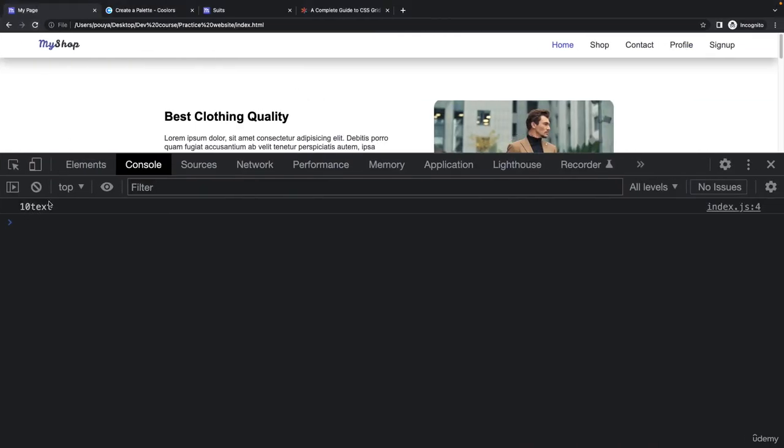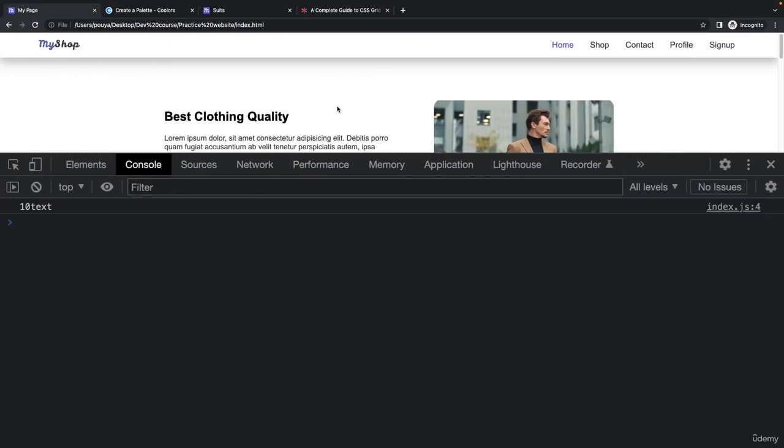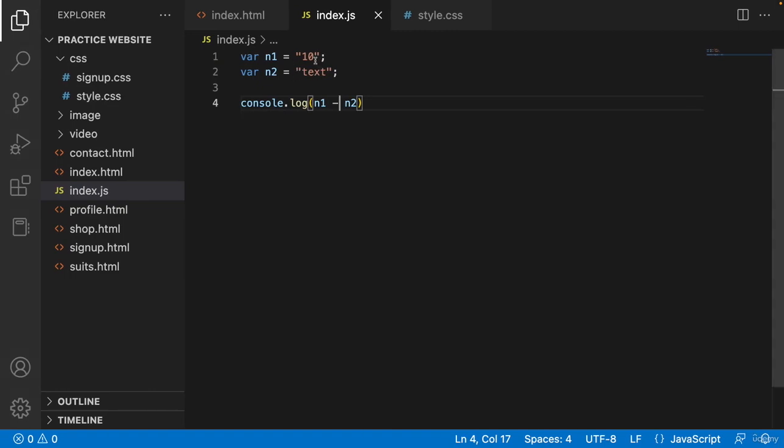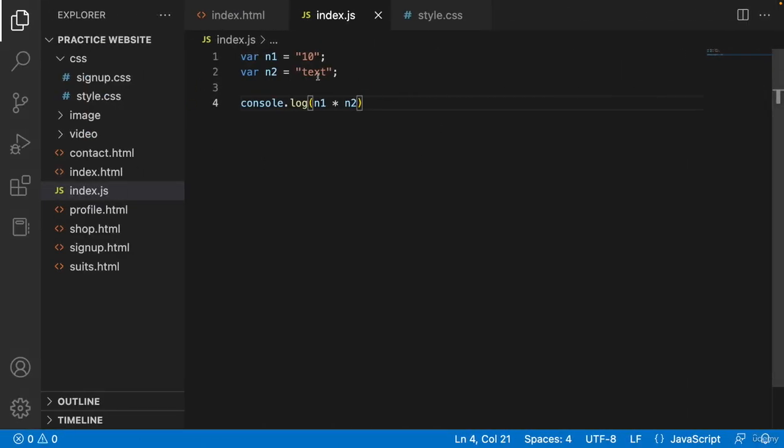So it will put the words, the letters, side by side each other. What if we use minus? For this one, it returns none. It cannot subtract 10 from text, okay? And it goes the same way for the other operators, right? So this is how it acts when we try to use operators on the strings or a combination.